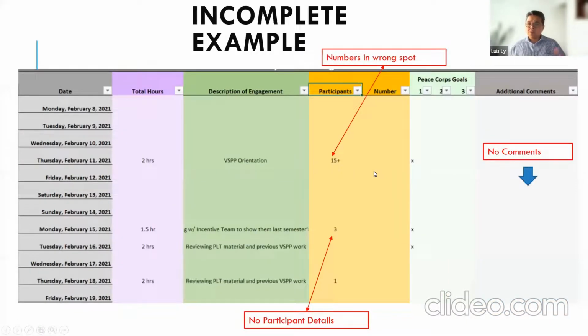Now I'm going to show you what we have been receiving that is wrong. Number one is that you put the participants in the wrong spot. The numbers are here, and this participants column is for the description of the participants. Obviously, if you put the numbers here, you don't have participant details. That is something that we want to have. And also, in this case, there are no comments. We would love to have some comments on your impressions of the activities that you have.